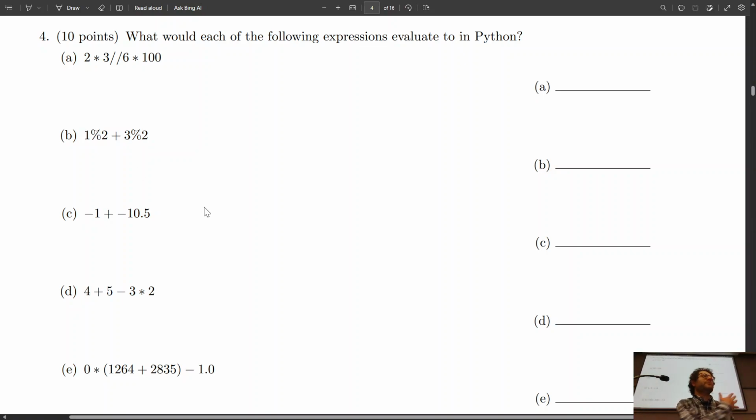Go and cast your memories back to 4th grade to remember this. I know you thought those days were long behind you, but we do use the remainder here quite aggressively. So 1 mod 2 and 3 mod 2, that gives us 1 plus 1, so that's 2.